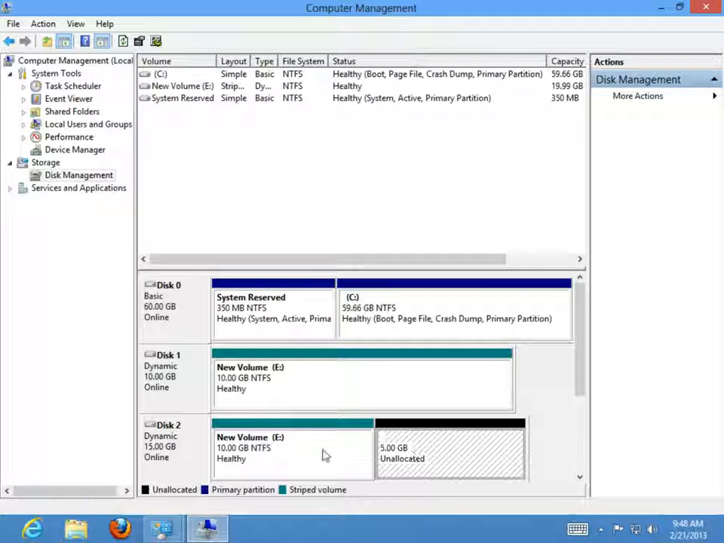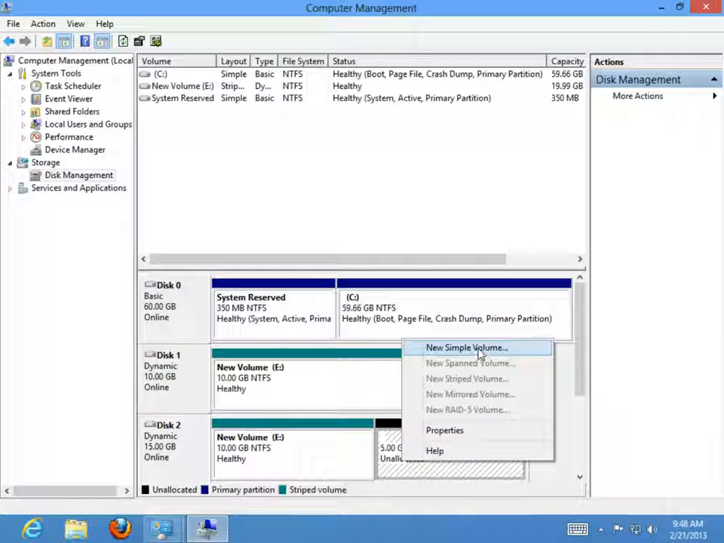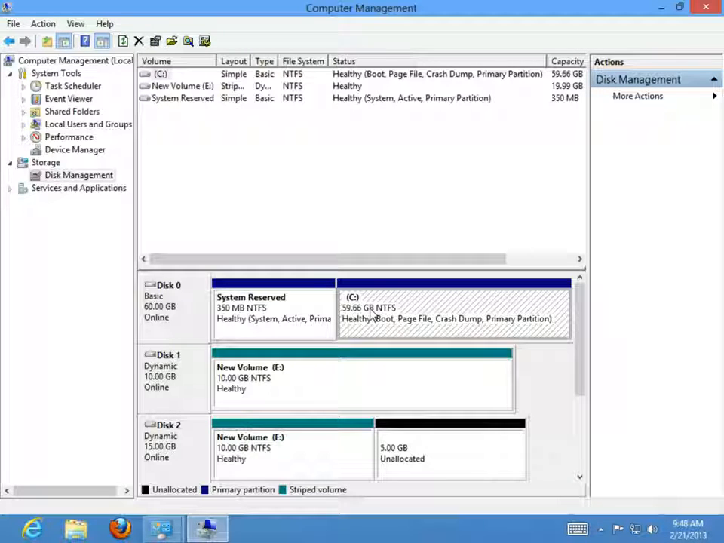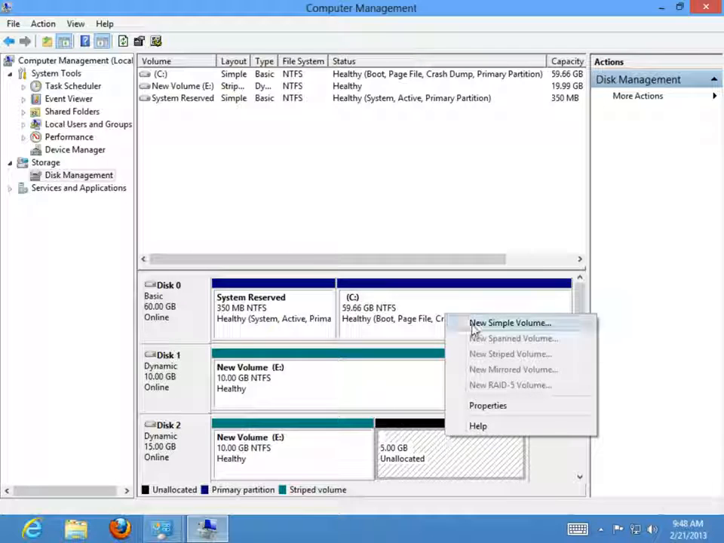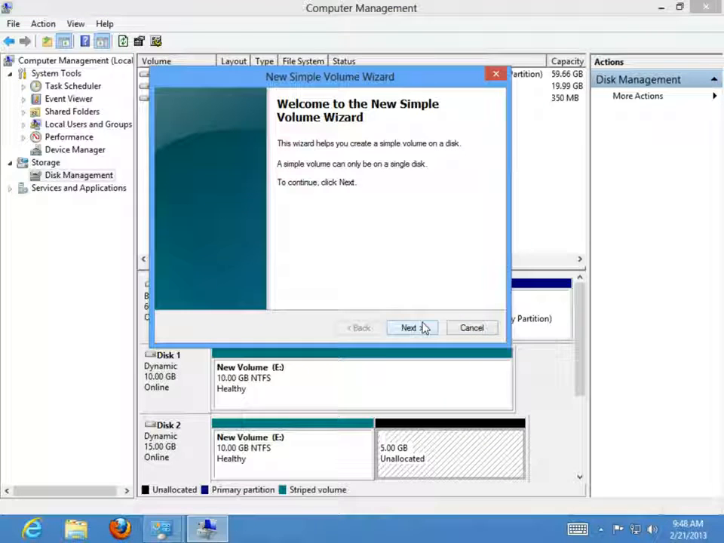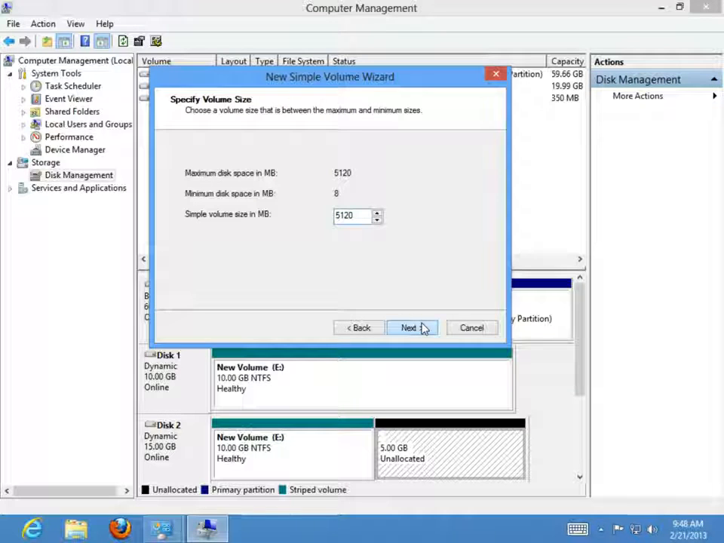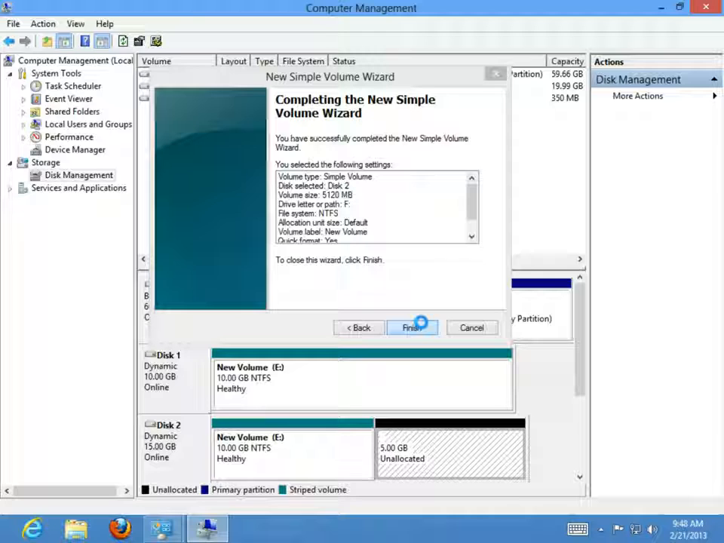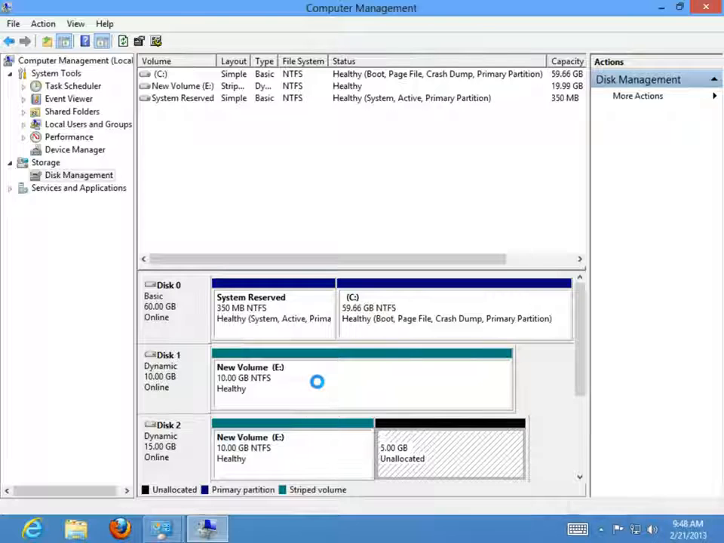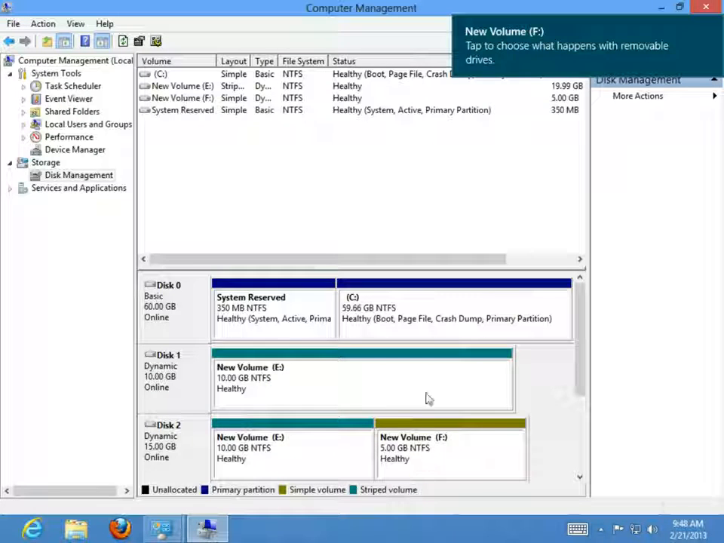So let's, for example, create maybe a simple volume. A simple volume is same as a normal volume that you knew before. So it will be like, for example, the C. That's a simple volume. So let's create it, just to be able to use all of the disk. Otherwise you won't be able to use those 5 gigs. We're good. We chose F. We quick format again, and we'll finish. So now we have an E which is striped and an F which is using up that extra 5 gigs that was left over.